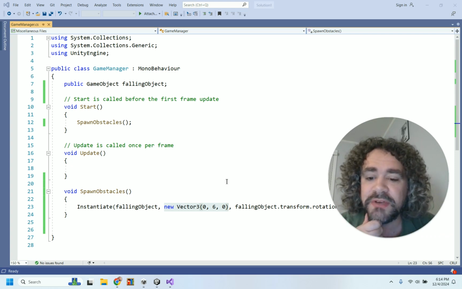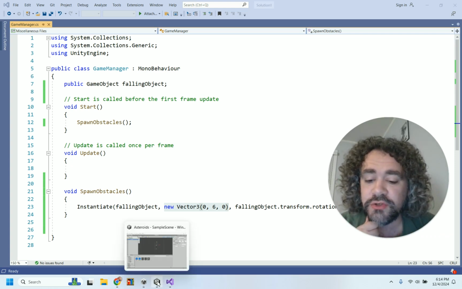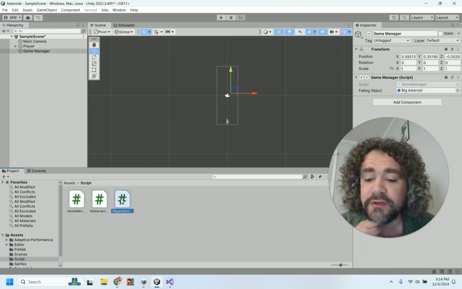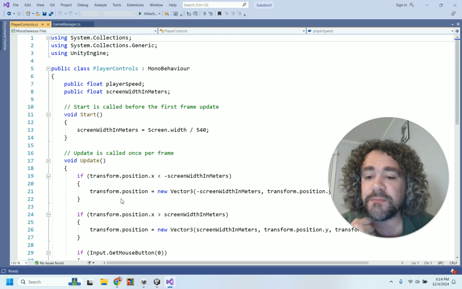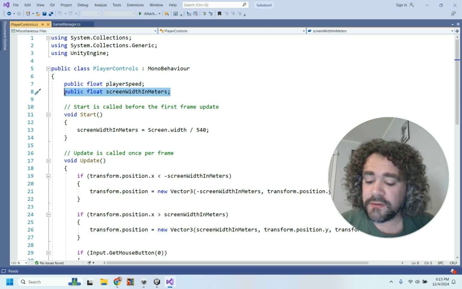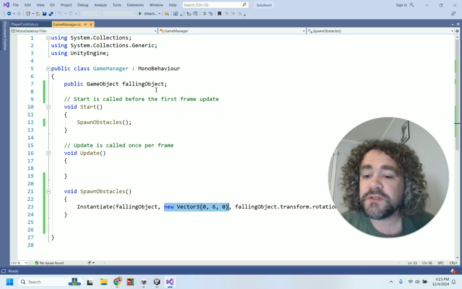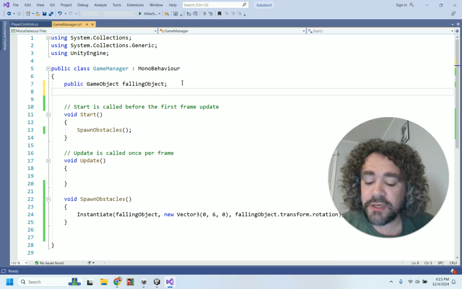So we might just have to copy and paste some code from our player controls. Let's hop over to our script, open up our player controls, and copy some of this. I called mine screen width in meters. So I'm going to copy this line here, Control C to copy. I'm going to pop over to my game manager. Notice, since I have both scripts open, this is going to be pretty easy. I just have to switch back and forth, right? So I'm going to put that in my game manager now.